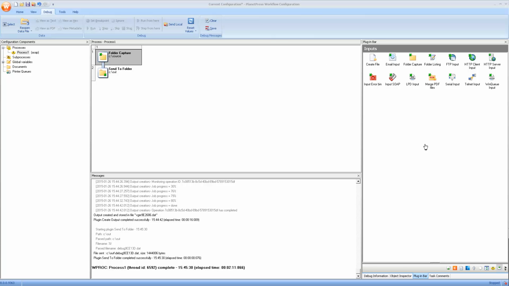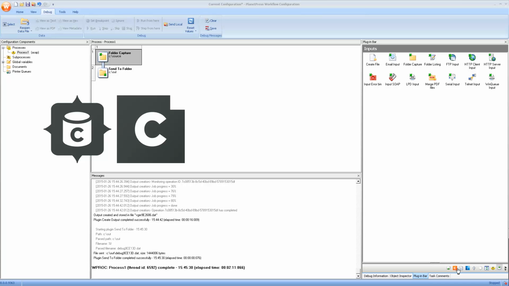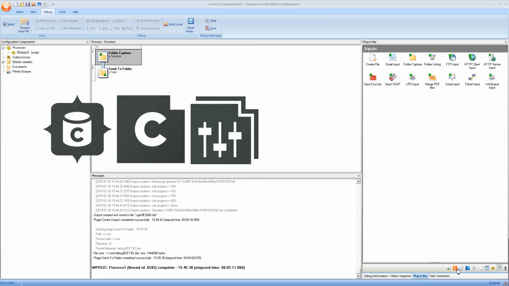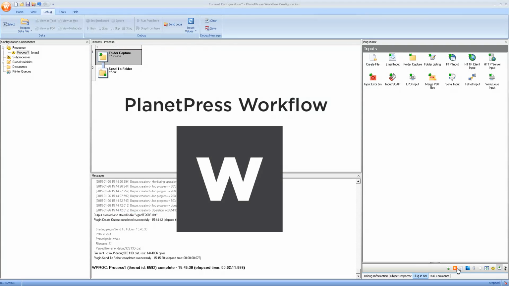So now we get to the last module of the PlanetPress Connect, which is the automation module. What we've seen up to now is the data mapper, the designer, as well as the output module. Now it's time to put them all together and automate the whole thing using what we call PlanetPress workflow.